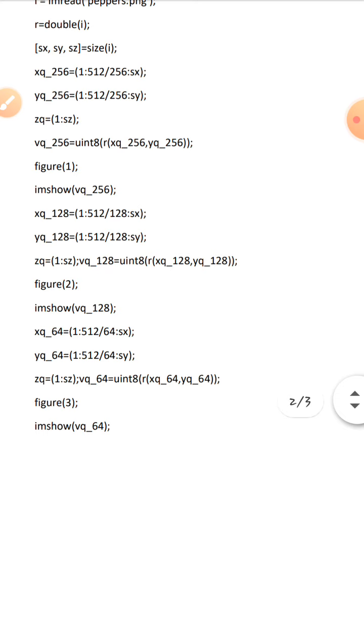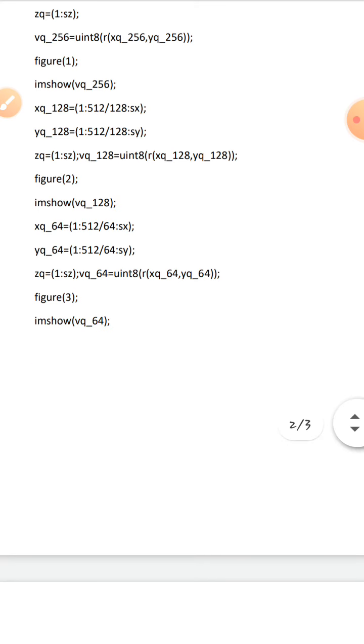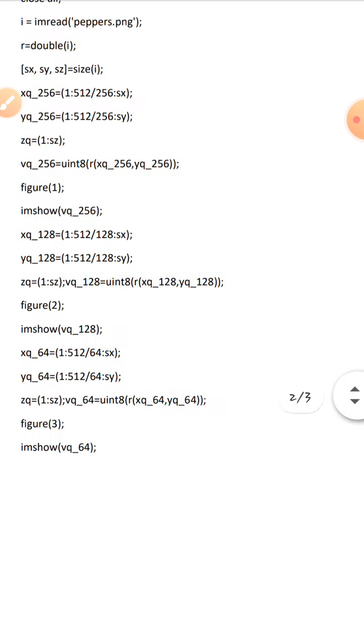Next we sample for the size of 128. It is the same code; instead of 256 we divide the image planes by 128, and the Z plane we keep as such, then convert the image to unsigned integer and display the figure in a new figure window, that is figure 2. And again we repeat the same. Here we sample for the size of 64, convert it into unsigned integer 8 and then display it in a new figure window. So when you do that you will get three different figures.